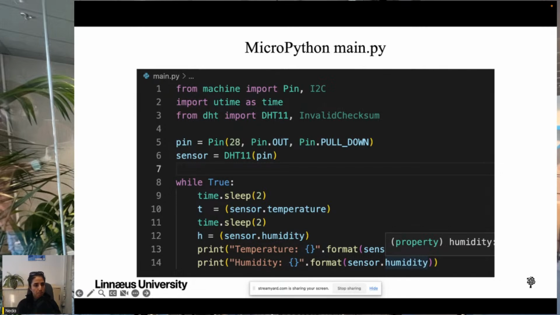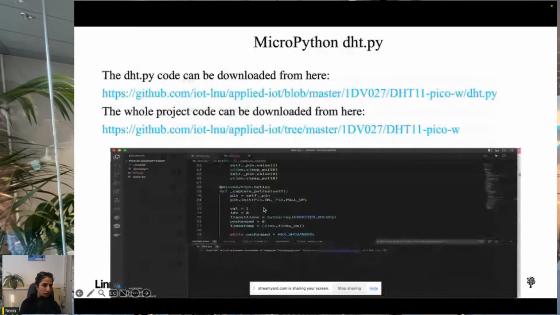And here, I think in the code that I put in the Apply IoT LNU, you can find the complete code, and you will find it with the try and except.